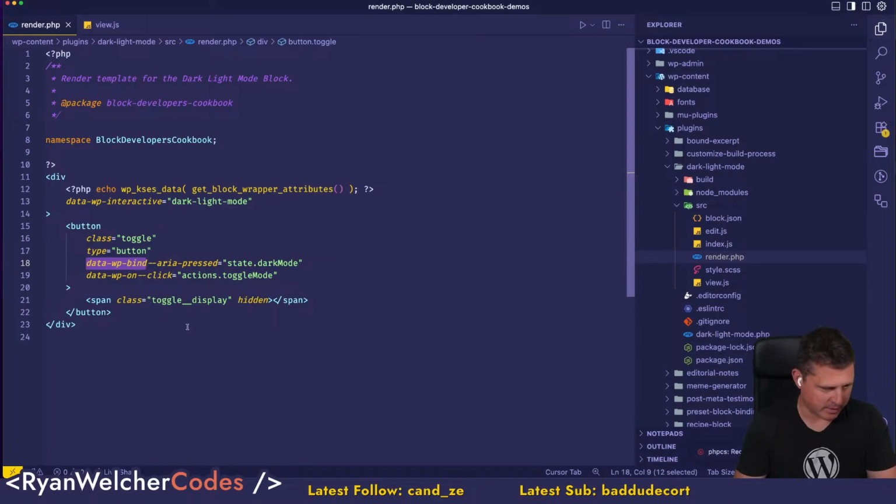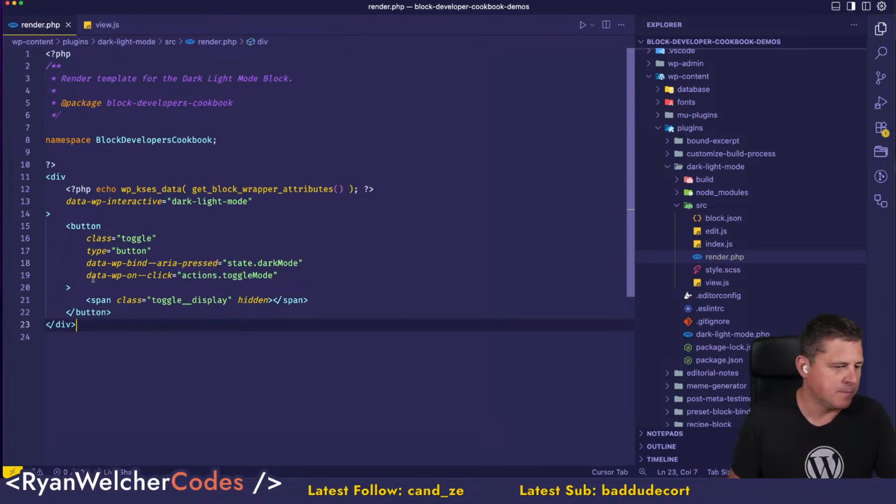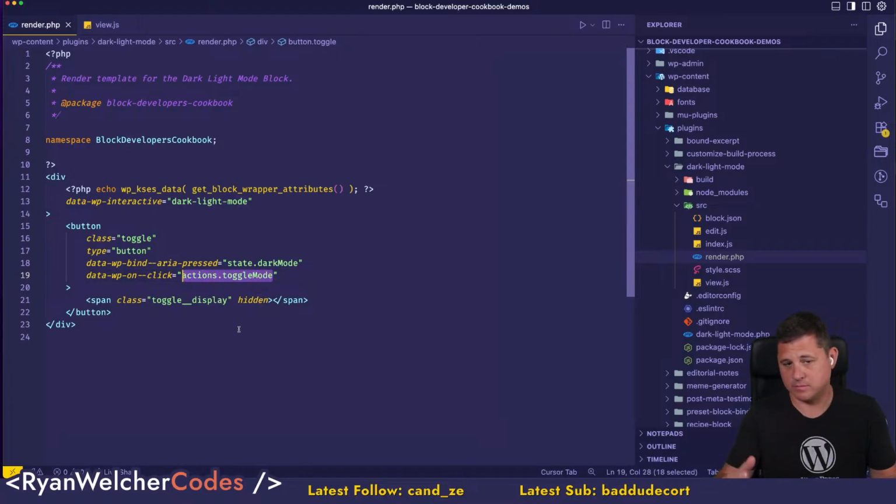data-wp-bind, and this is going to say bind whatever attribute is after the double dashes to something. So what we're doing is we're going to bind the aria-pressed attribute to whatever the value of state.darkMode is. So it's going to be true or false. And then we're going to use data-wp-on, and on the click event, we're going to run this particular action, which we haven't defined yet.